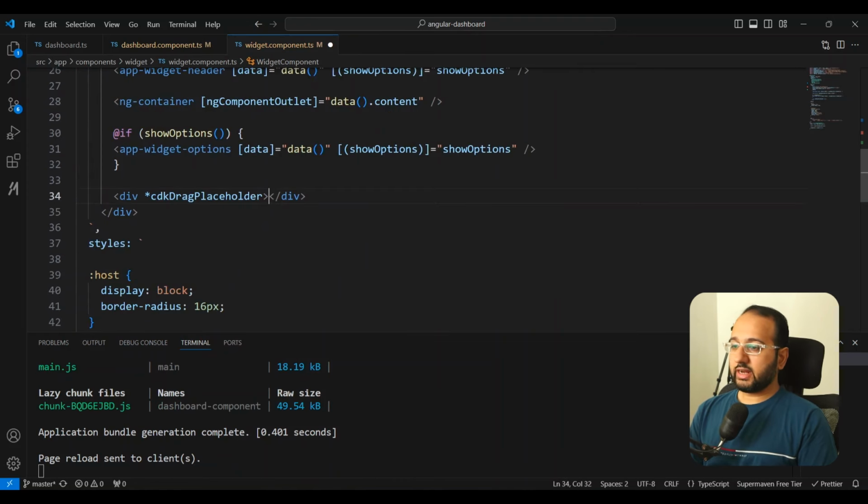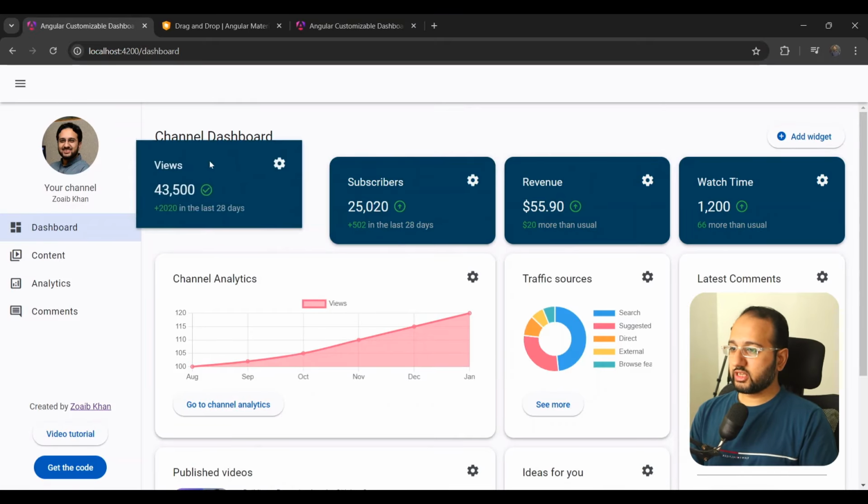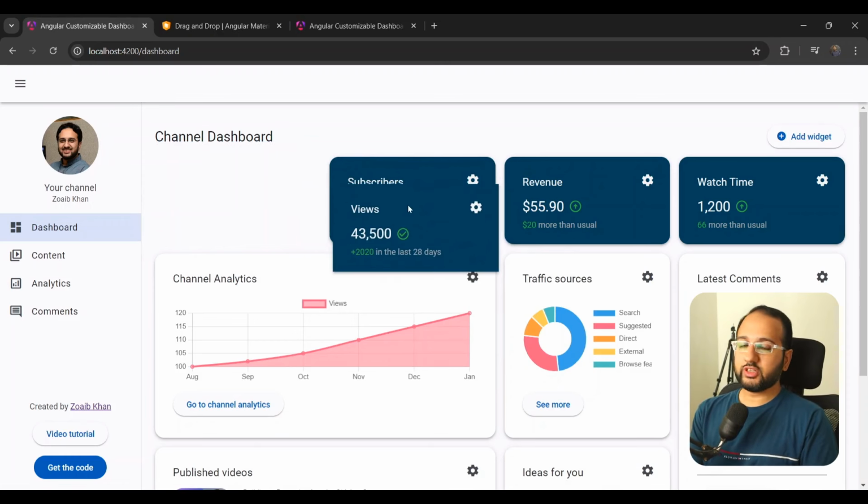And we can add anything here, but in our case, we don't want anything here. We want it to be empty so that it doesn't cause any displacement in the destination drop list. All right. So let's save this and let's try this out. And now you can see that there's no displacement because the placeholder is empty. It doesn't cause any displacement and the widget remains the same.